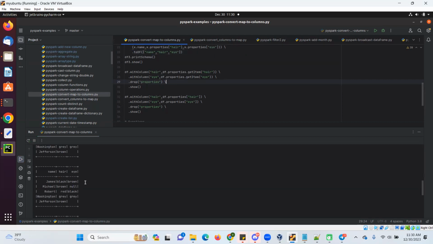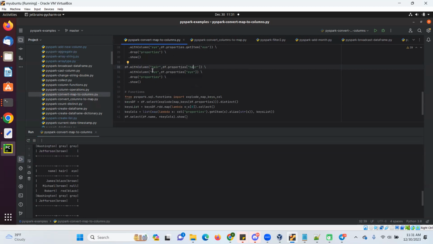Another third, different way, because all these answers are the same. Here, df dot properties: if you don't want to use get item, they have given it directly, you can pass the dictionary's key, the same thing you did here. Here also it is the same with the column. So these are the two ways on the data frame, either get item or properties of the column name.